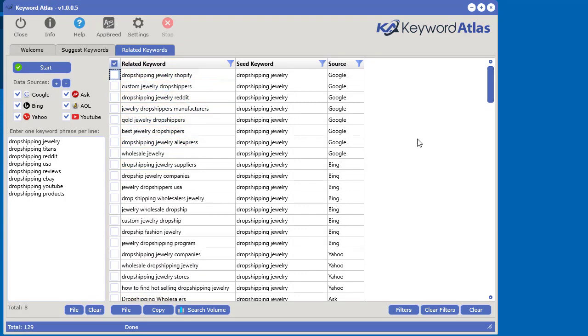So that's a basic overview of how to use the related keywords tool. It's very self-explanatory and very easy to use, but you will get some pretty awesome keyword ideas in here that you probably would have never thought of. So definitely use this tool in your keyword research.